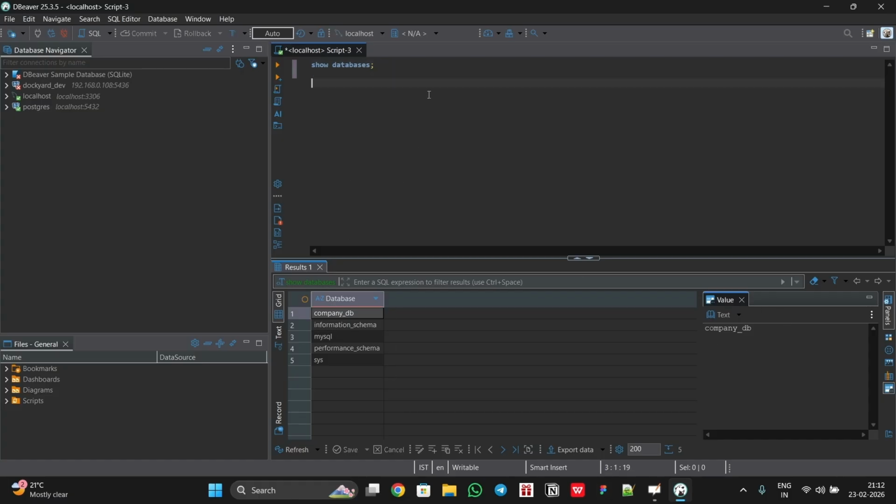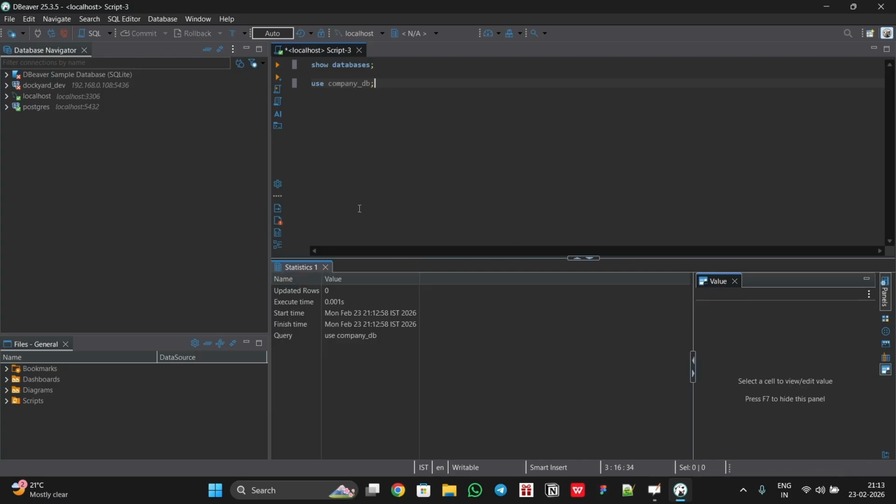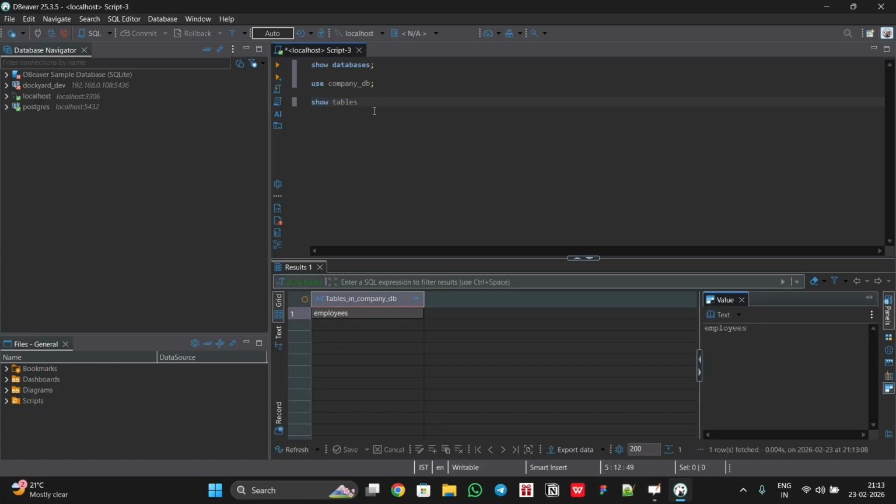Now I will use company DB. Okay, I'll click enter again. So it's using company DB. I will click on show tables and run this particular query. I will just select it and run this. So employees is the table, right?